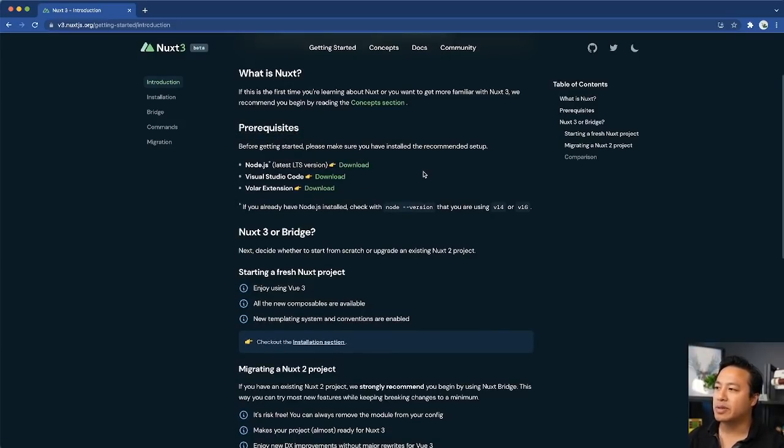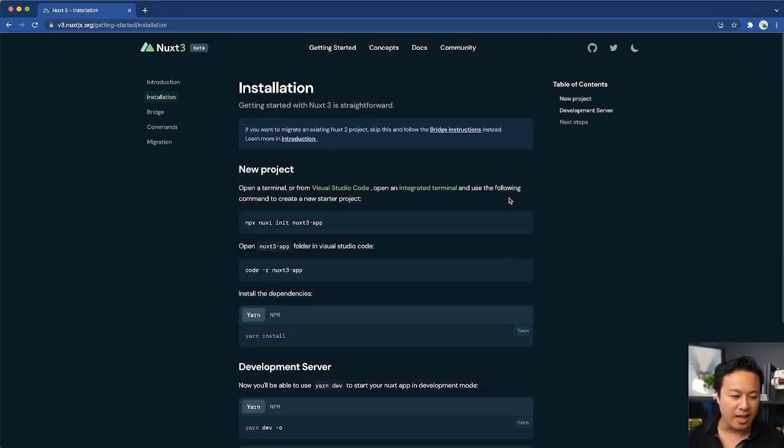Okay, as far as prerequisites go, we can see nothing too special. We have Node, VS Code, and if you haven't been keeping up, Vetur used to be, or is still, the most popular VS Code extension for Vue 2 projects. But going forward for Vue 3, you're definitely going to want to install Volar, which is right here. You can go ahead and install that, and it seems to work better with Vue 3, especially when it comes to TypeScript and that kind of thing. That said, let's build an app.